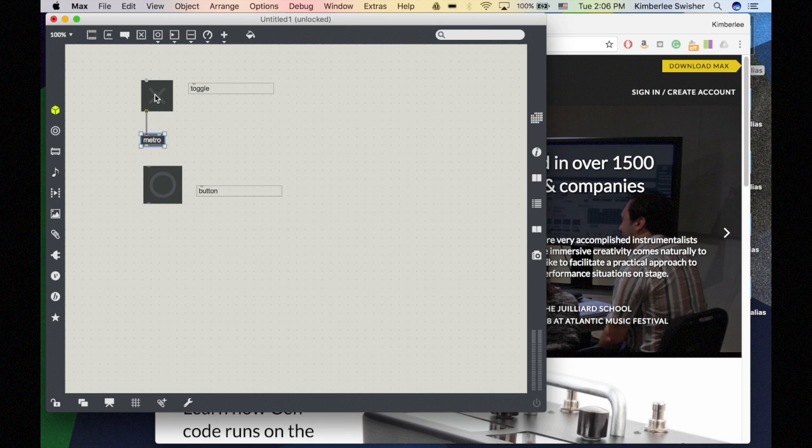So I'm going to take data from the toggle into the metro, and the data that the toggle is sending out is on or off, just like a light switch. And then metro, I'm going to click and drag and drop into my button. So metro is short for metronome. So a metronome is a machine that puts out beeps at a certain interval. Musicians use this a lot, especially to practice, to get a solid tempo.